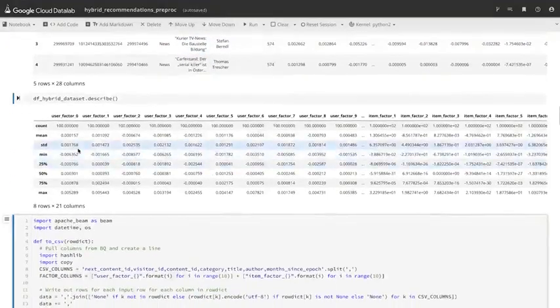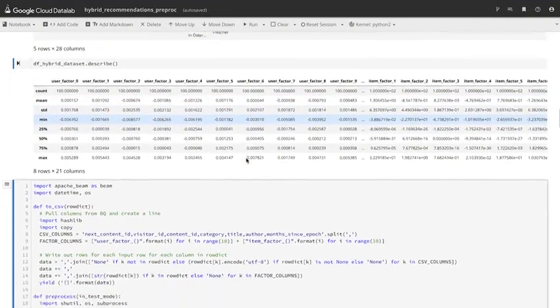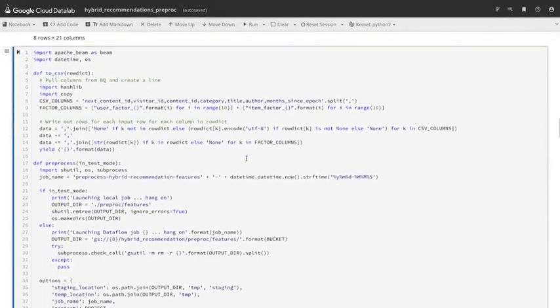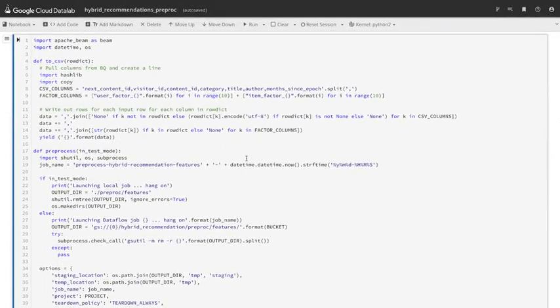Do it at describe so we can kind of see some of the statistics of this. The averages and all. These are just of our numeric columns, as you can see, just our user factors. Okay, and our item factors. And now I'm going to call Apache Beam to do some more pre-processing.